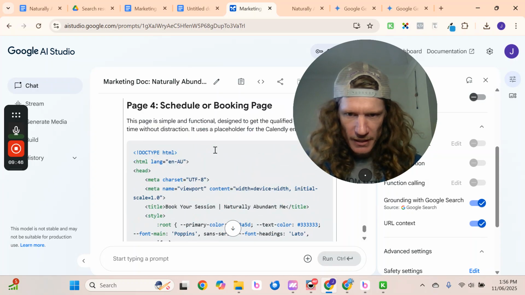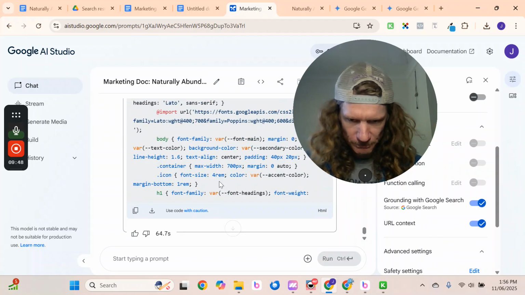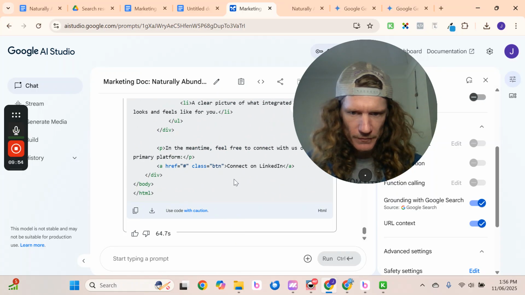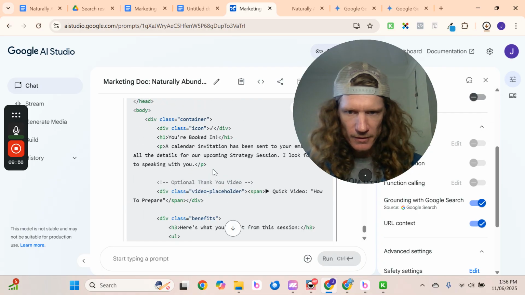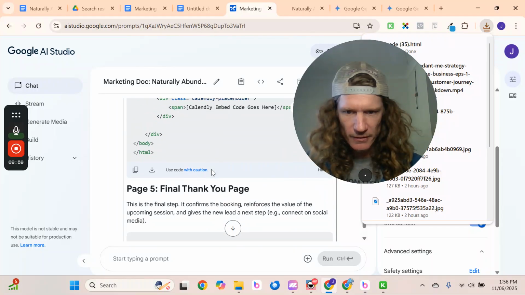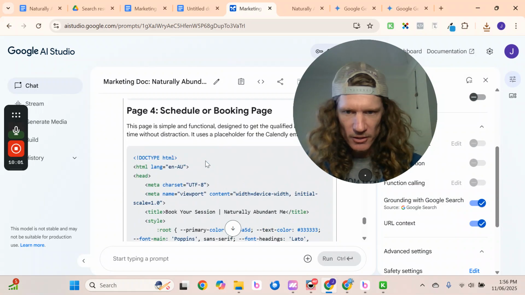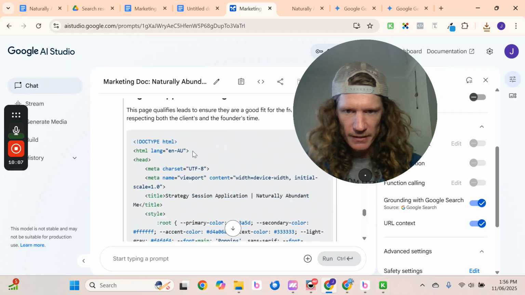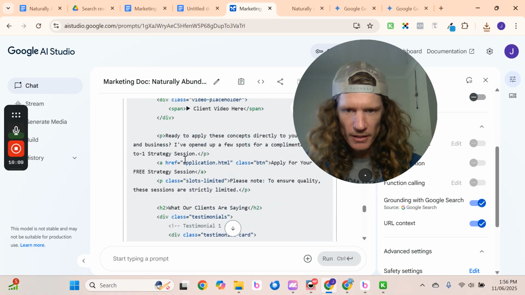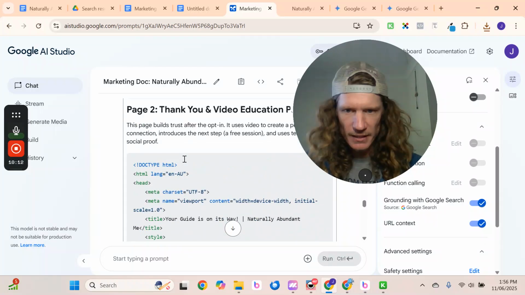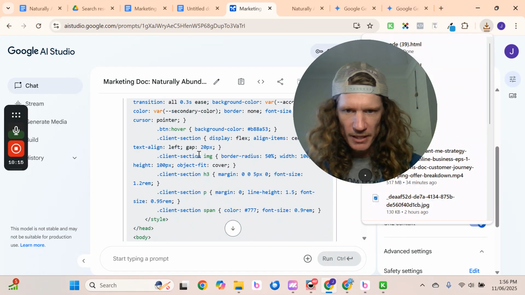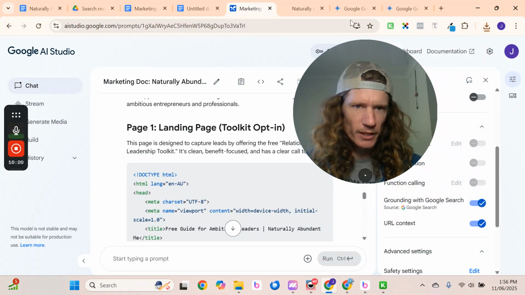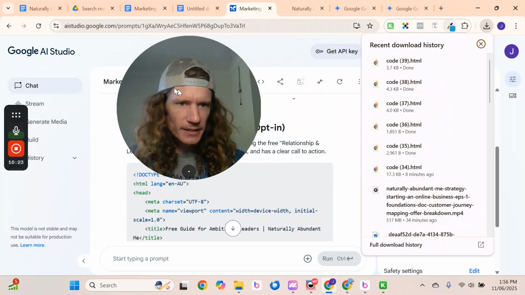All right, so let's have a look at some of the pages that it's created. Okay, so page 1. This is our thank you page. That's our scheduled booking. This one is the application page. Next one is the thank you education page. And this one is the landing page, toolkit opt-in. All right, so let's have a look at what it's created.